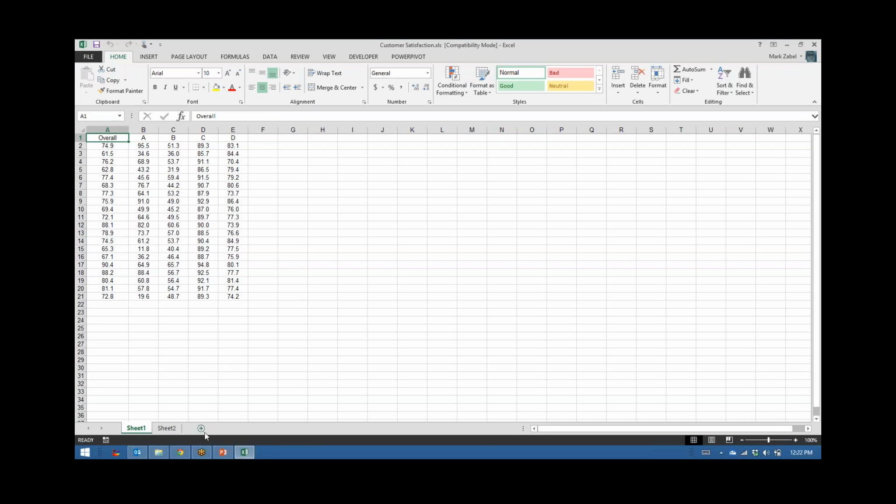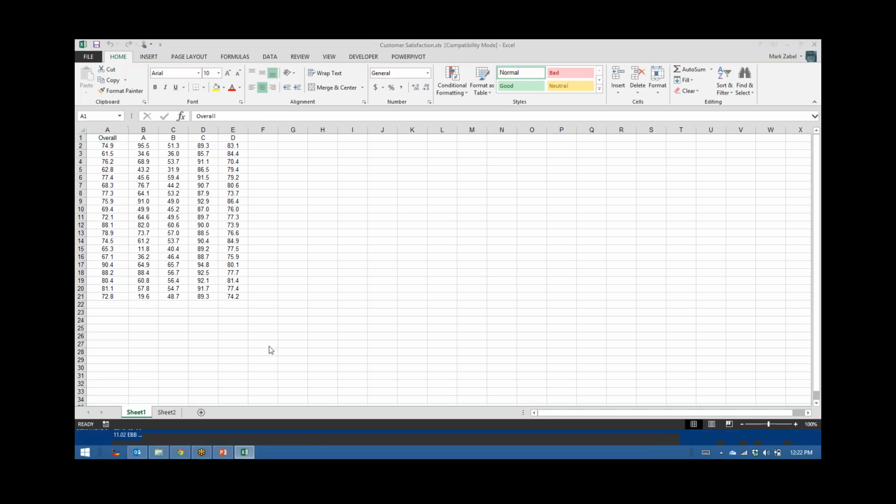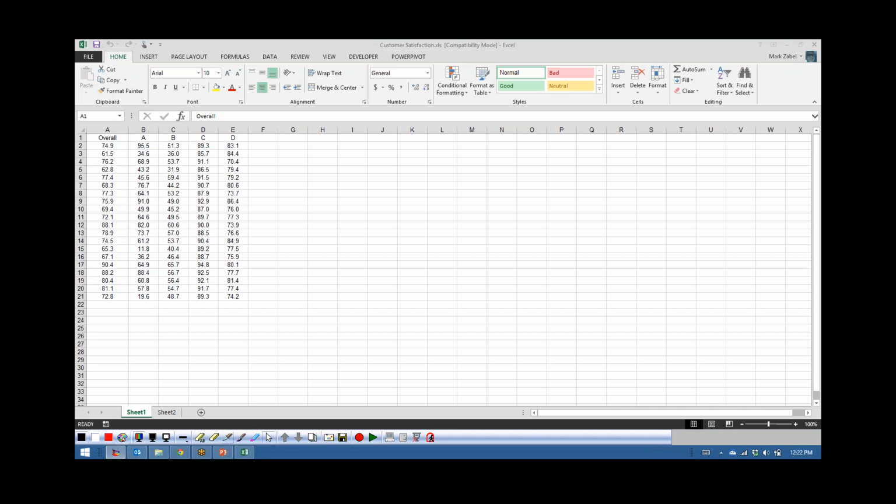So this is one of the examples that's in the book. And for this one, we have customer sat, and it is being driven by a number of different things. Okay, now we've simplified it.